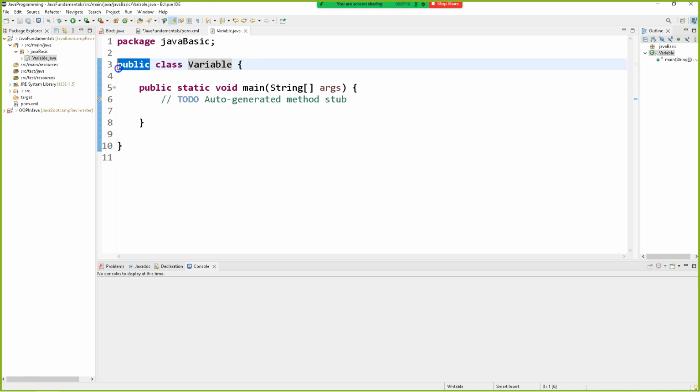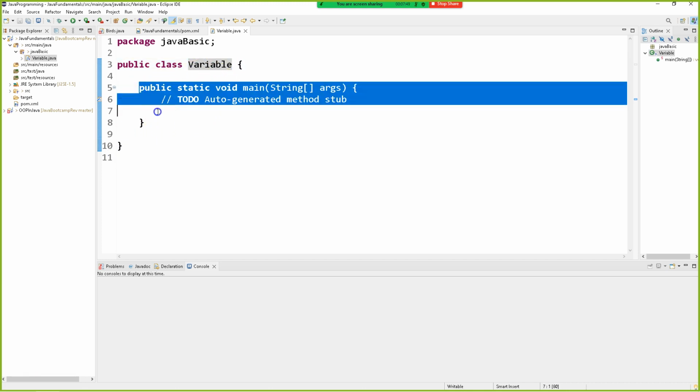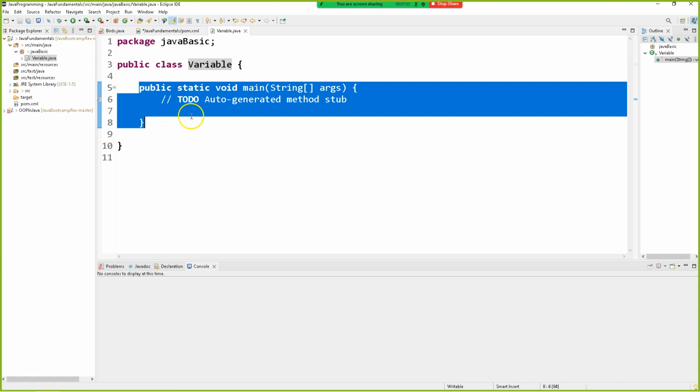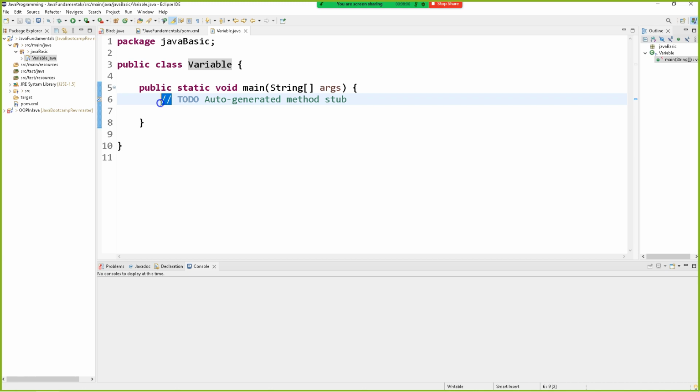Public is an access modifier. Access modifier can be of 4 types: public, default, protected, and private. And class keyword. To create any class we have to use the class keyword, and variable is the class name. After the class name we have opening curly braces and closing curly braces, meaning the scope of our class starts here and ends here. And inside the class we have the main method, and as I told you before, the main method is the entry point of any Java program.